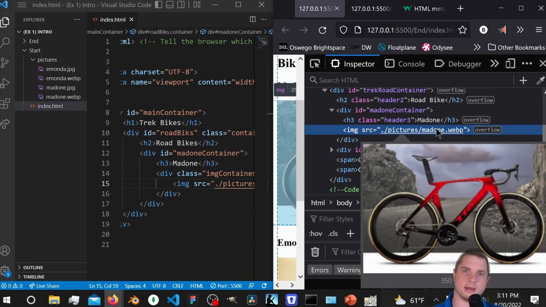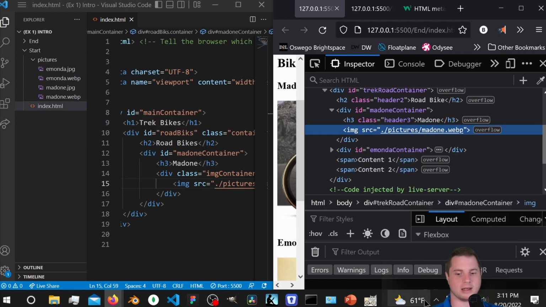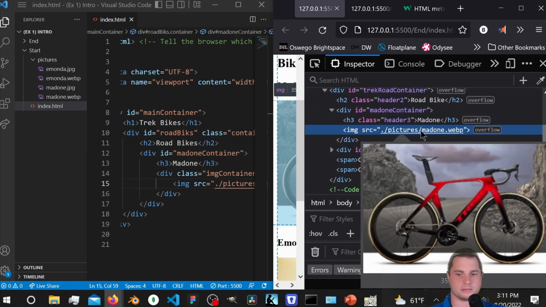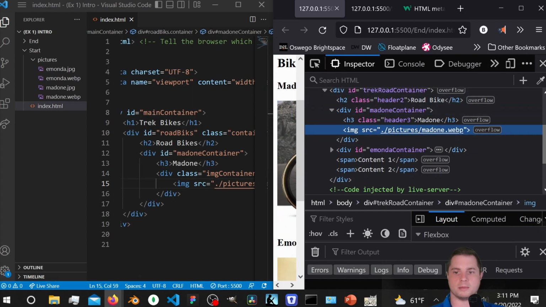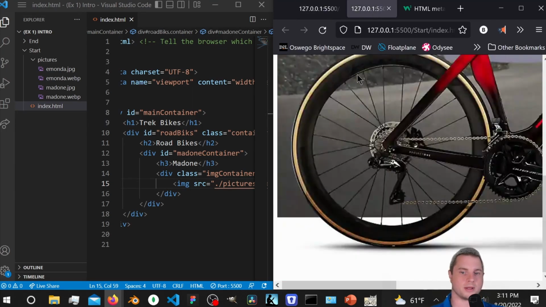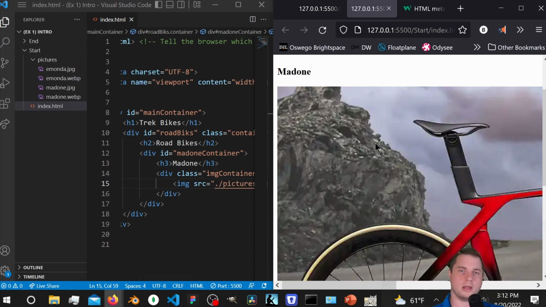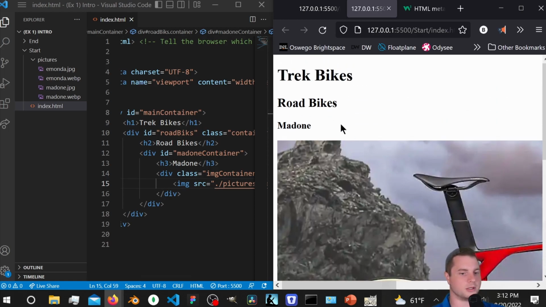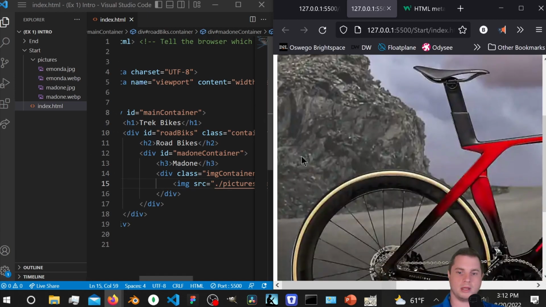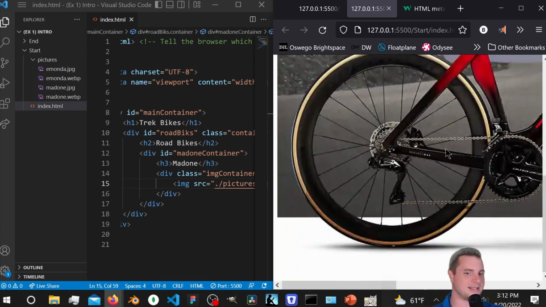All right. 350. So my image is a little bit different in terms of size. That is okay. All right. So we got 500 pixels here. And honestly, this is probably better because it shows one of the behaviors of images. All right. So we got Trek Bikes, Road Bikes, and Madone. We have our bike itself. All right. Now we need to do the same thing for the Emonda.